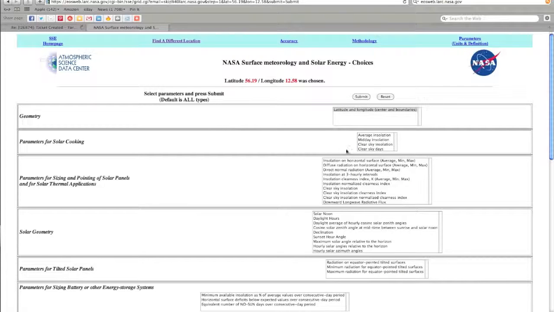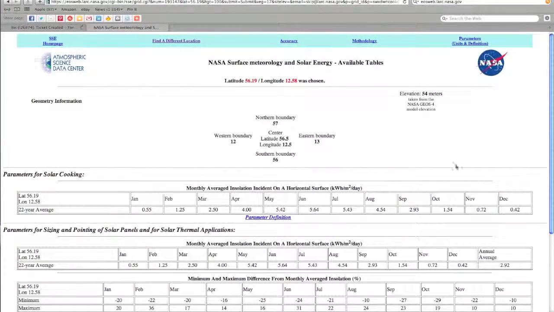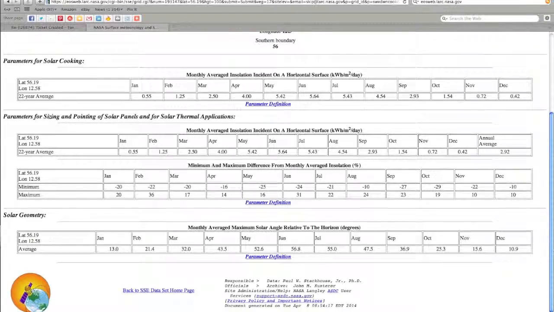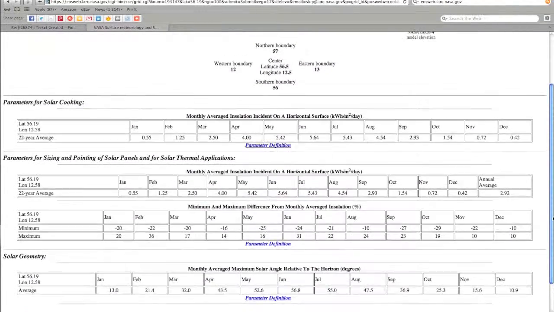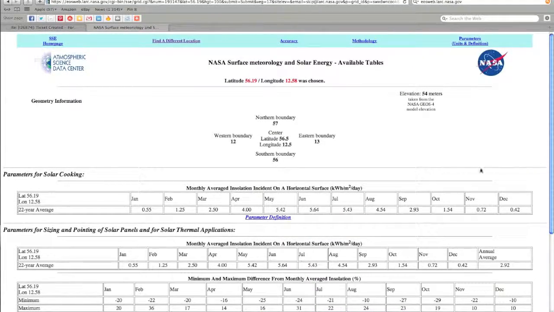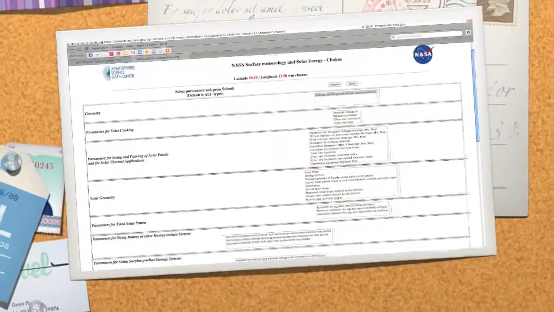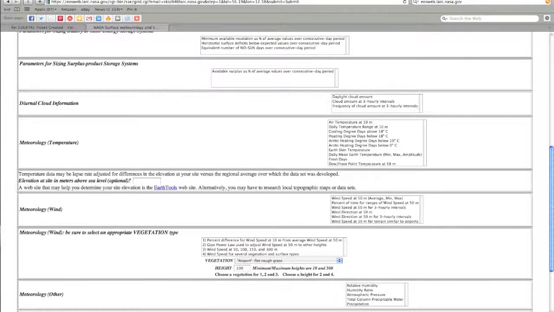Select parameters. So you select solar cooking. You want average insolation. These are the figures that I put in. Solar panels, average insolation, horizontal surface 0.55. So that's all of those figures there. And then you want your ones for your wind as well. And wind speed 50 meter average.